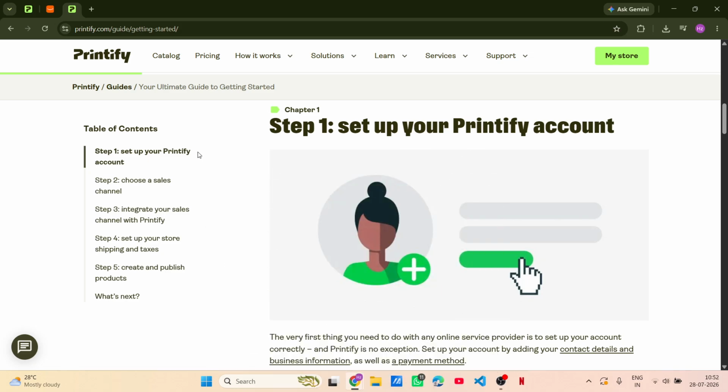Now let's jump right into the process of setting up your Printify account, which is a fantastic platform for anyone looking to create custom products that you can sell online. Whether you're an artist designing your own merchandise, a small business owner expanding your product range, or just someone interested in starting a side hustle, Printify can help you get those unique designs into the marketplace quickly and efficiently.